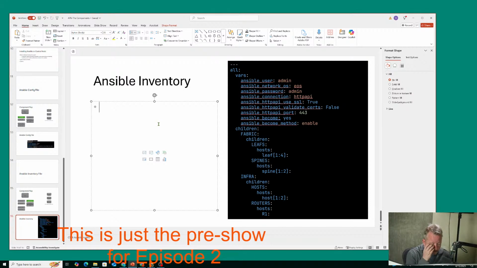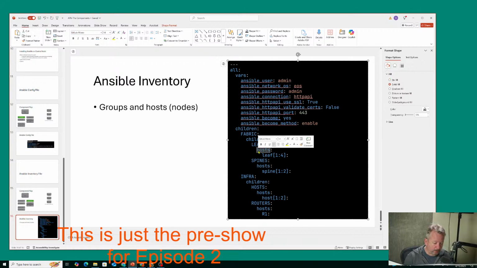So we've got Ansible inventory. A couple things about the inventory. We've got groups and hosts, also known as nodes. Ansible's fairly inconsistent about the terminology. They talk about control node and controlled nodes. Those are the devices that we're actually running Ansible against. But in the inventory file, they don't call them nodes, they call them hosts. And I tried, does nodes work? It does not. I've tried it.